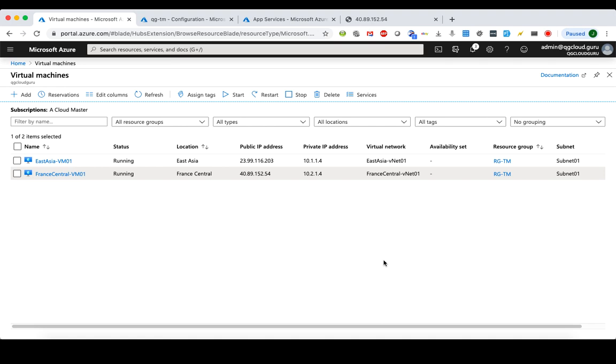In the last video, I showed you how to create a traffic manager on Azure and how to configure this traffic manager using the performance-based routing method. With the performance-based routing method, the traffic manager will redirect all the client's traffic to the endpoint with the lowest delay. But now I have a new requirement.